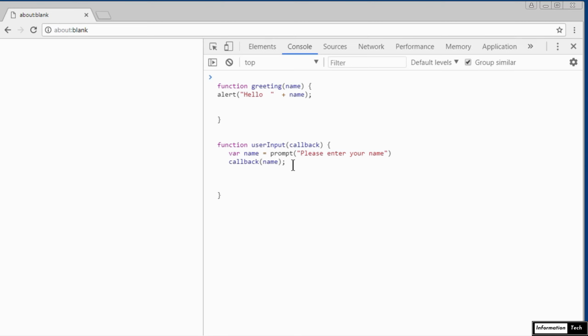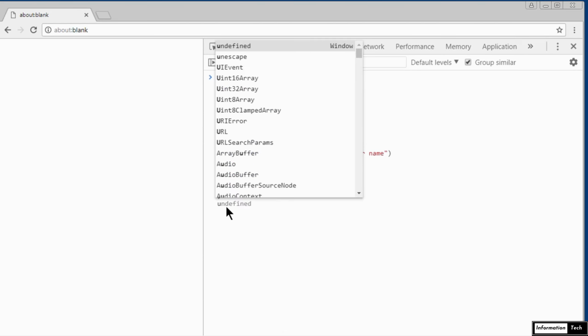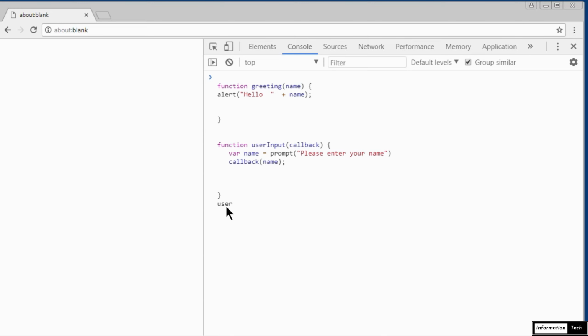And then I'm going to call this function, which is called userInput, and I'm going to pass in this first function as the argument. All right, so I'll call that here, and I'll type in userInput, and I'm going to pass in the name of the first function.